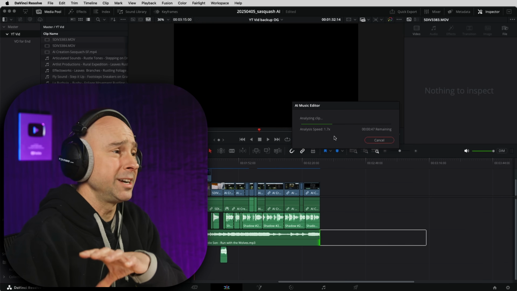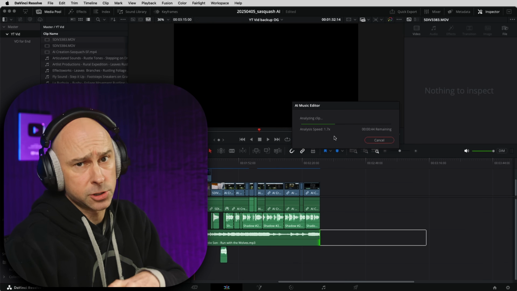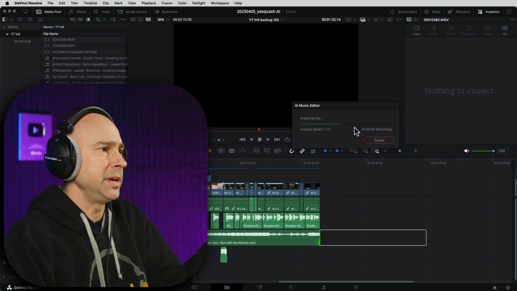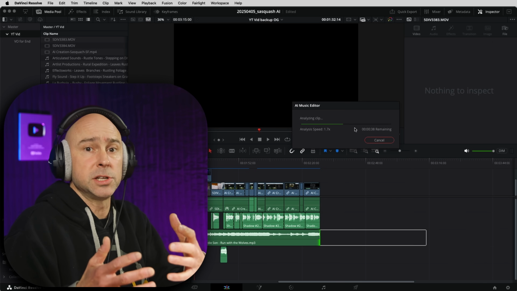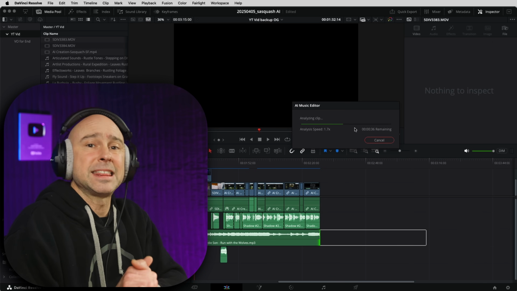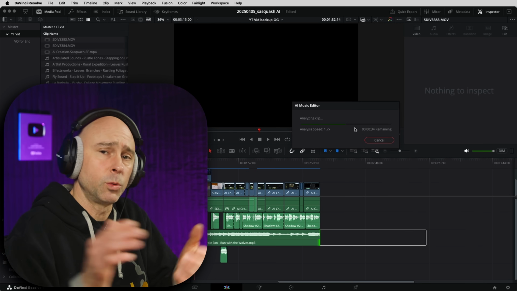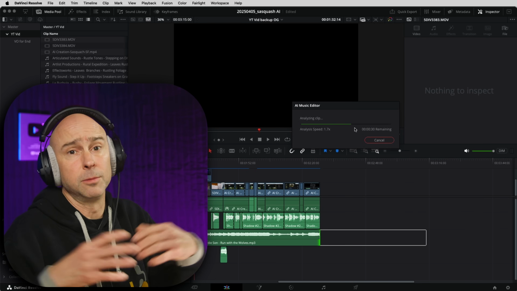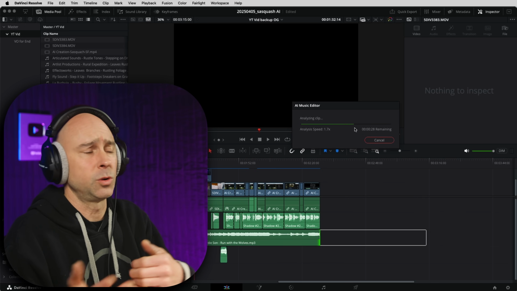Now on my computer, I'm running an M1 Mac Mini with 16 gigs of RAM. It's a little bit older, even though the M1s are good. So it does take about a minute or so for it to retime this song for me and make it fit the length that I want. If you have a faster machine, it's gonna work quicker for you. And that's gonna be true across the board for all of these AI tools. The more power your computer's got, the quicker these things are gonna work for you.